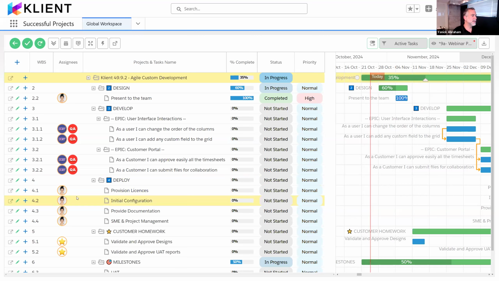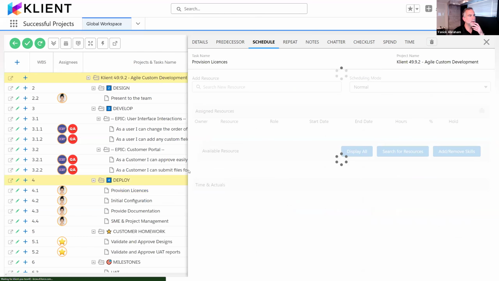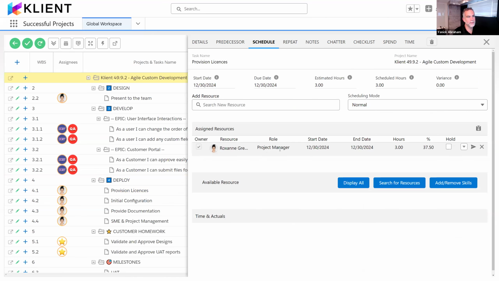So here you can see that on that specific task, Roxanne Green is assigned. If I click on her avatar, I'm going to get to that task panel with the details of the task. And in this specific case, we're looking at the schedule and the resource schedule for that resource. So from those dates, it's 3 hours, so it's 38% of her day. And those are features where we say, why didn't we have those before? So a lot of our customers are going to be happy.